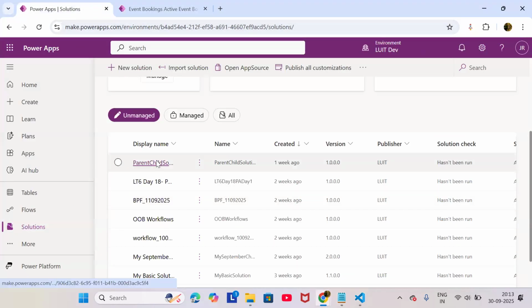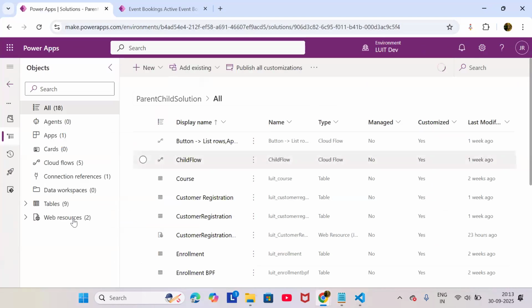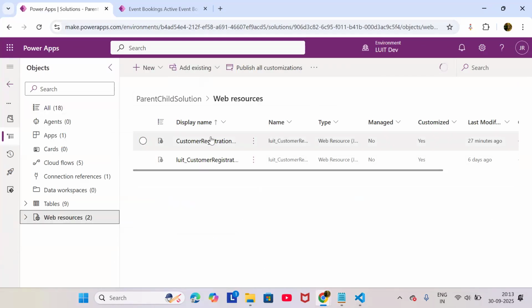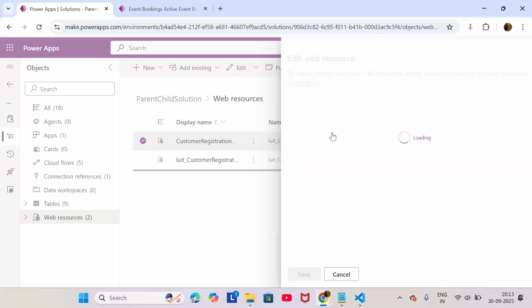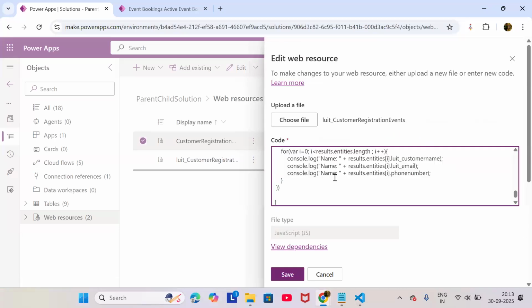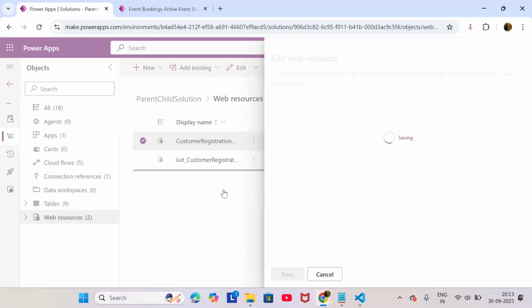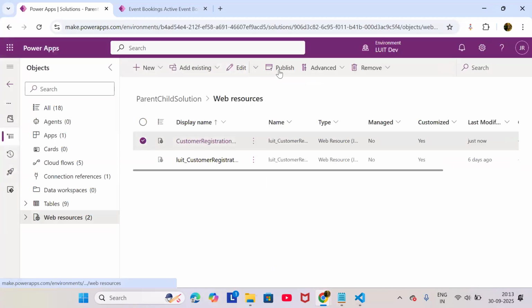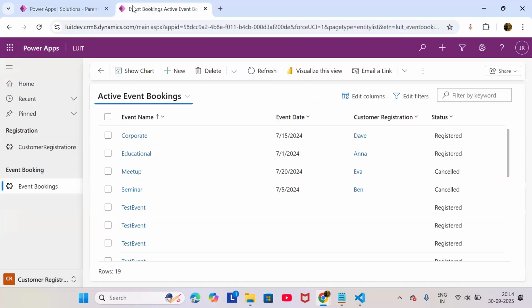Let me update my web resource. Yes, saving it. I didn't change the event handler of that one; it is still on the save of the event bookings only. I published it, and let me refresh this form.